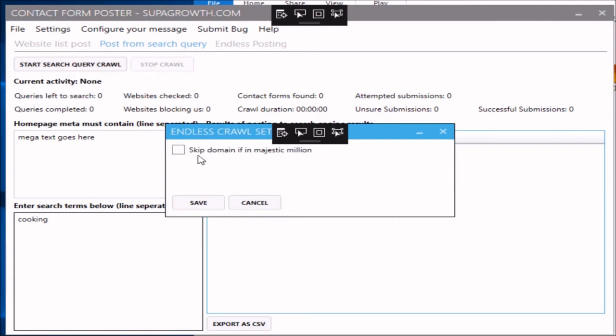Endless crawling. So again, when you do an endless crawl, if you just want to skip any very popular domains, they're in the Majestic Million, then you can tick that and it will just skip them completely.